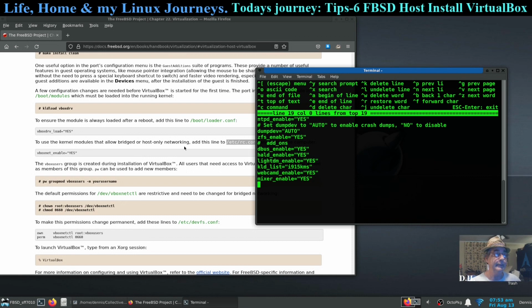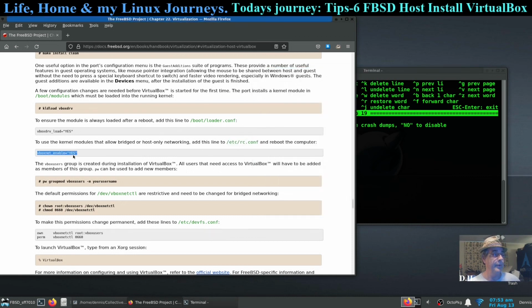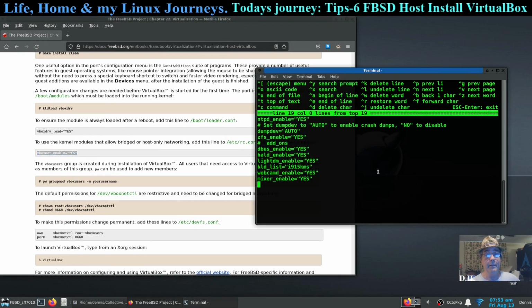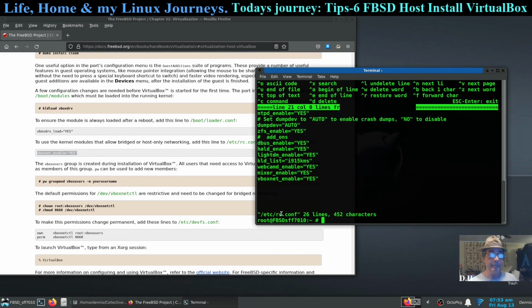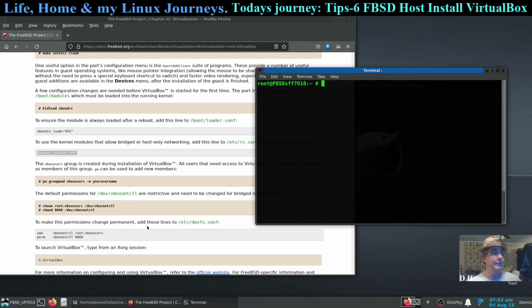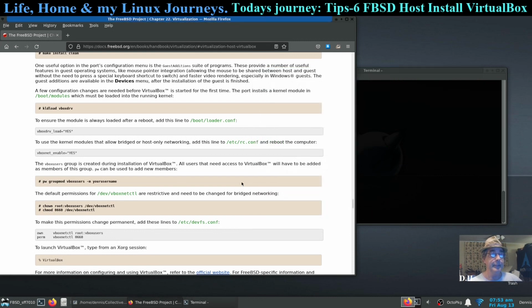So now we're in our rc.conf file. We need to copy this in here, or type it, either way. All right, I'm in the easy editor. Press escape, leave the editor, save the change. Control-L will clear the screen. See what else we've got to do now.